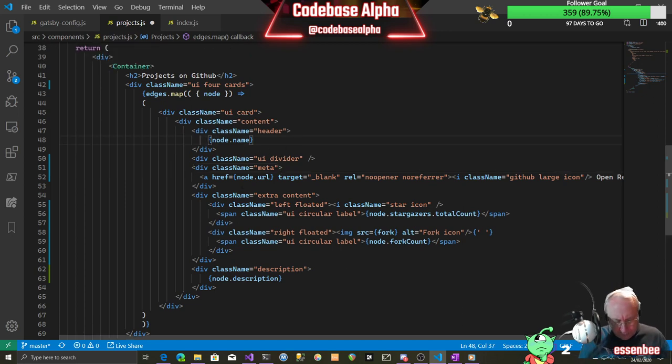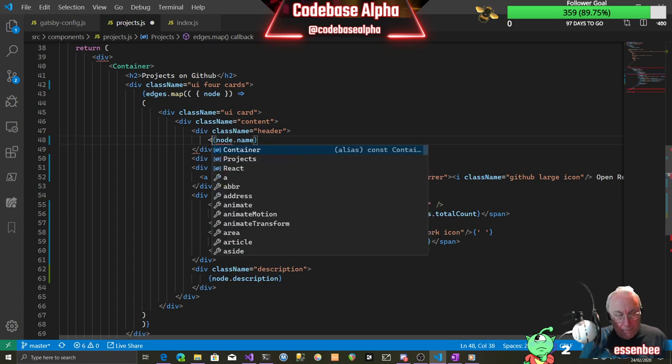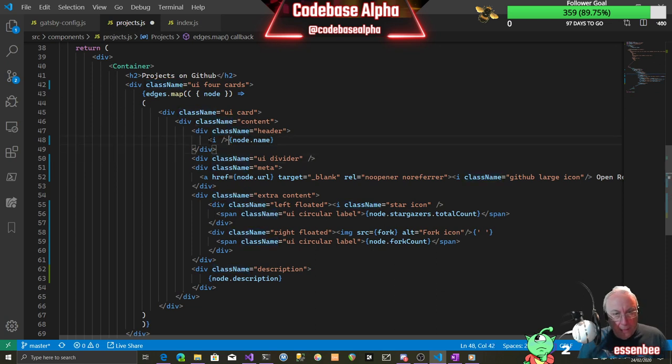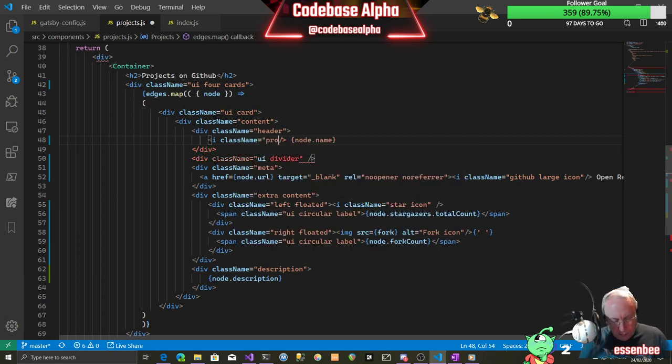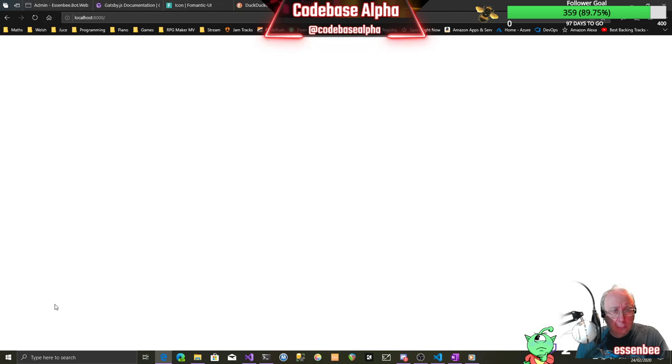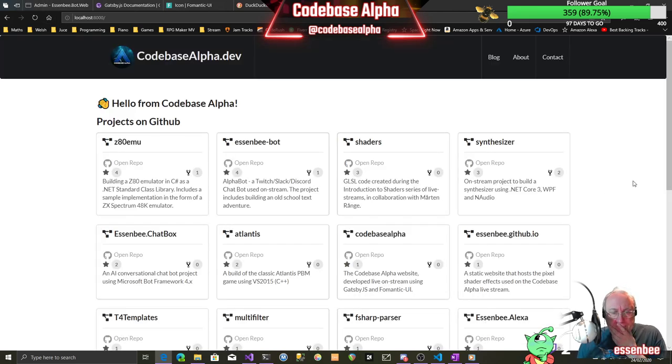So header, and then we want an icon, and we'll say class name equals project diagram icon, and all these icons are coming from Font Awesome, which is really good. So that's a well-known kind of font package, so we can leverage all of those lovely icons that other people have done for us. It's a shame they didn't have one for fork. Okay, so we've got a project diagram icon. Save that. Yes, I like that. Maybe I've gone a bit over the top on icons, but you know, I don't care.